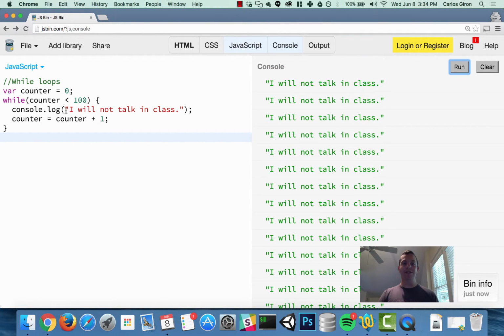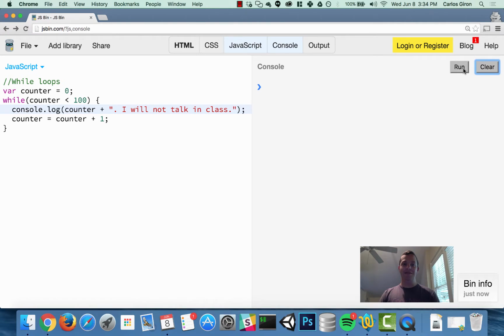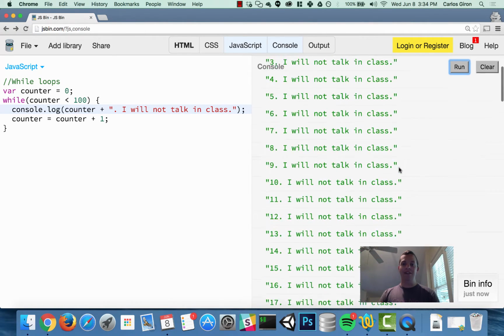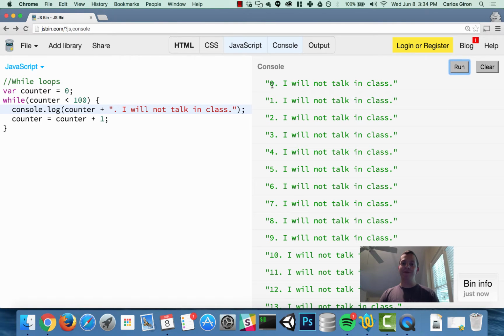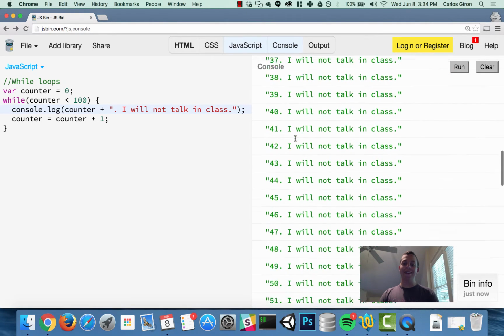Now another cool thing that we could do is print out the value of counter. So we can do counter plus I will not talk in class, and we'll get all of the different values. I'm going to put a little period next to it so we can have some nice formatting. Let's run this one more time and see what happens. There we go. So in our case, we get values from 0 to 99.